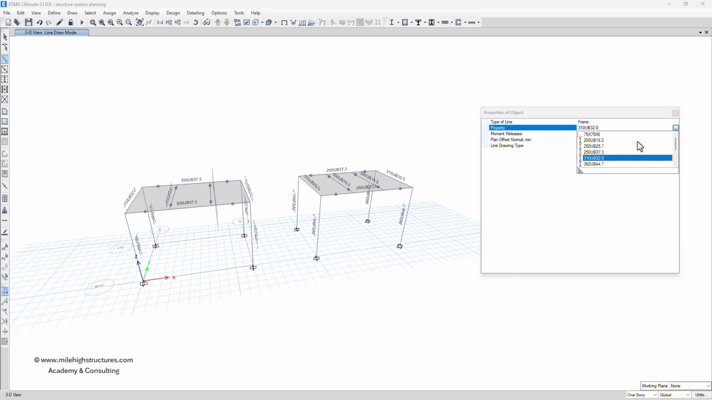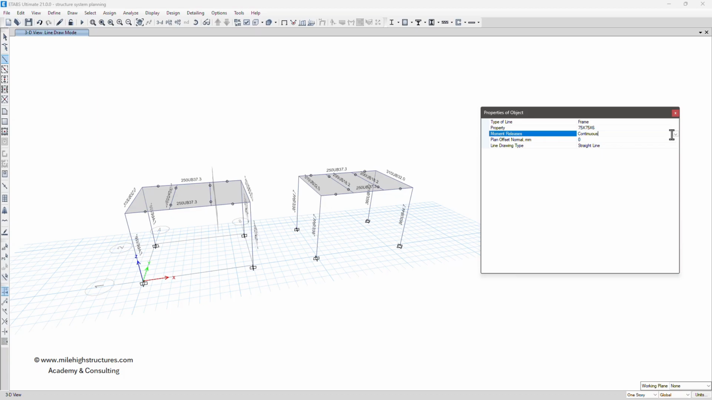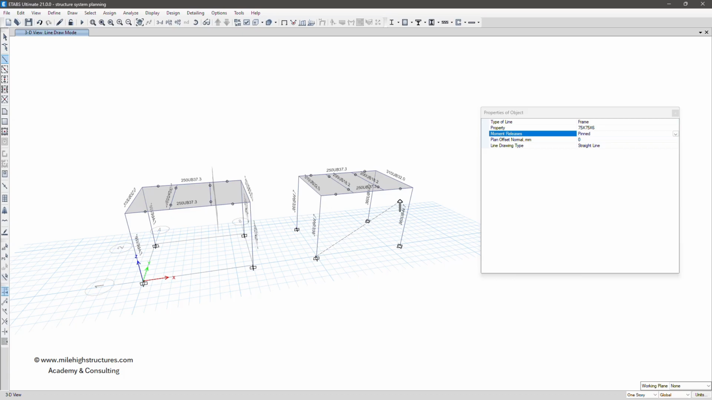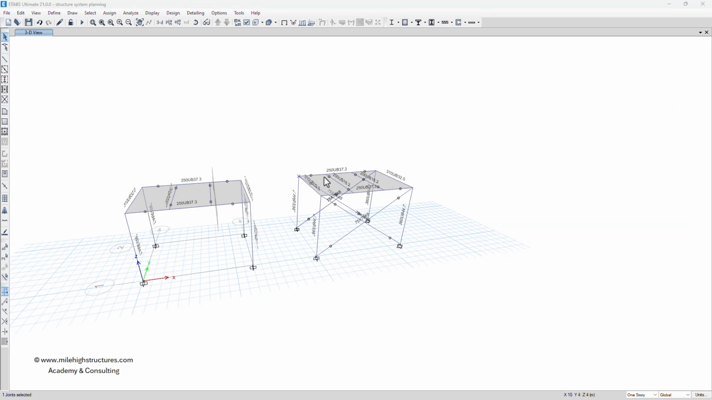In here we can select the angle of 75 by 75 by 6, and moment release we can take as pinned, because it is a bracing member only, so we do not need to balance any kind of bending moment at the ends. We just need to balance the axial forces. So this is the cross bracing that we have modeled on this particular frame and on this particular frame.